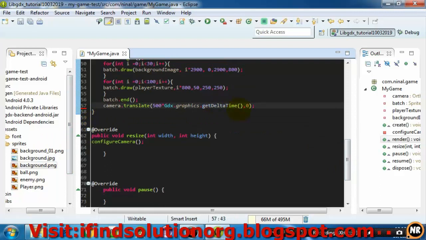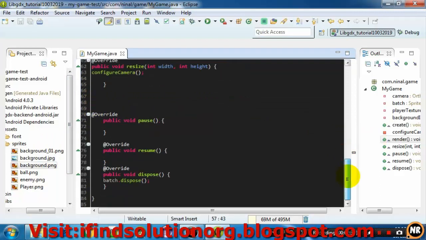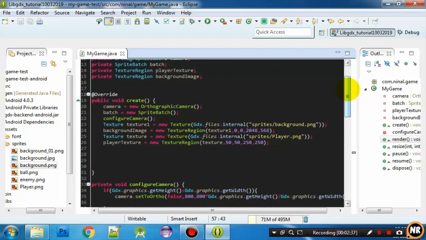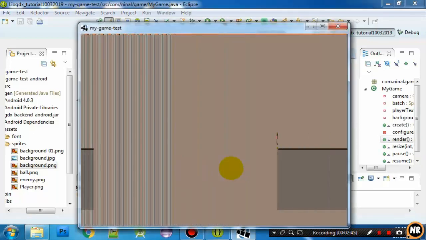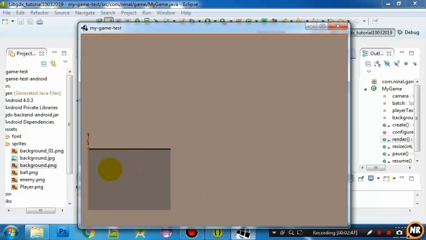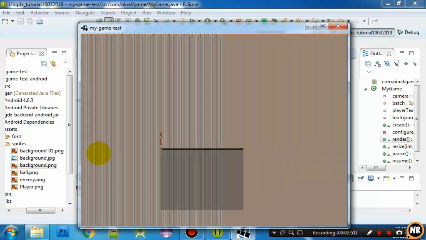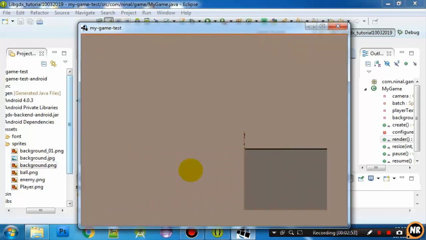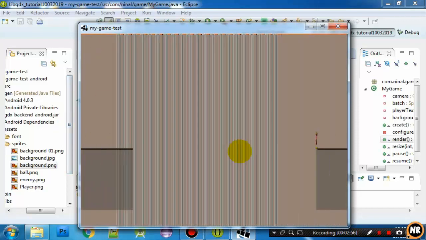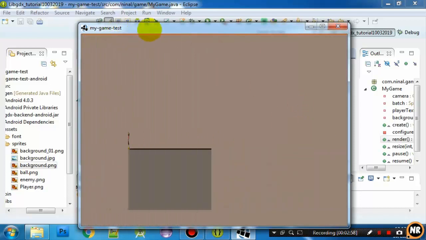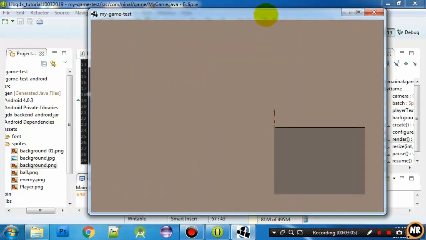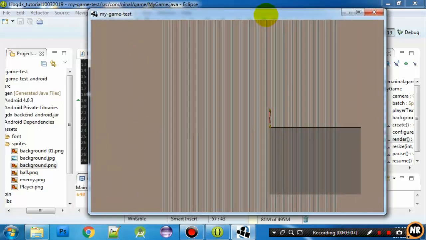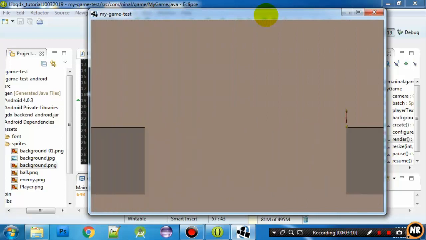Okay, let us try if there are no errors, and it will work fine. But if there are errors, let's try to run. Okay, so as you can see, our frame was moving, but the texture was very disgusting. It is not what we expected, so we'll fix it in the next tutorial.